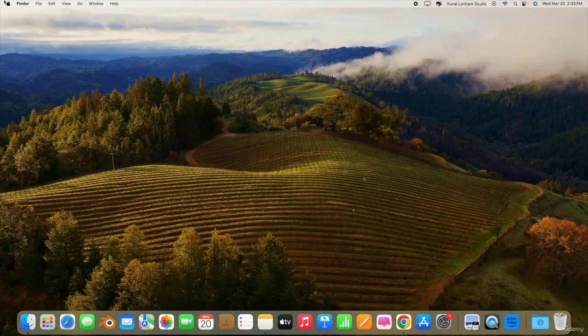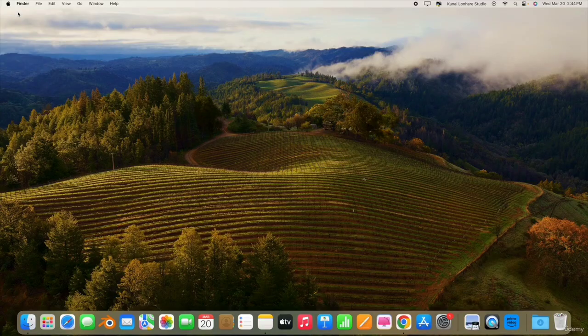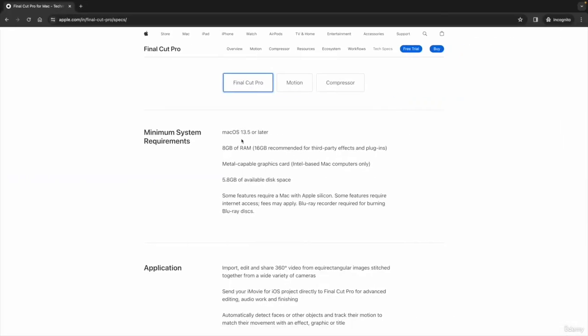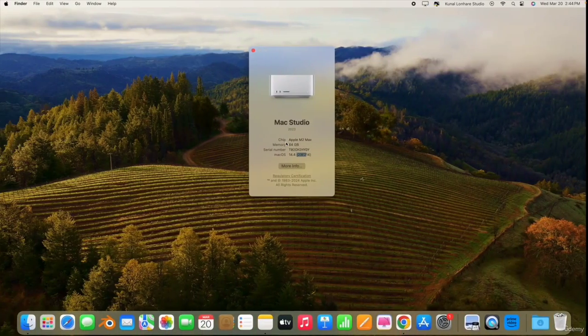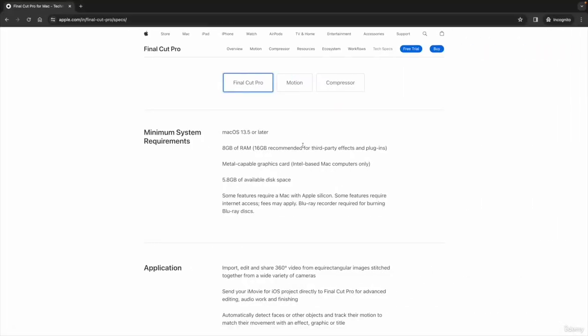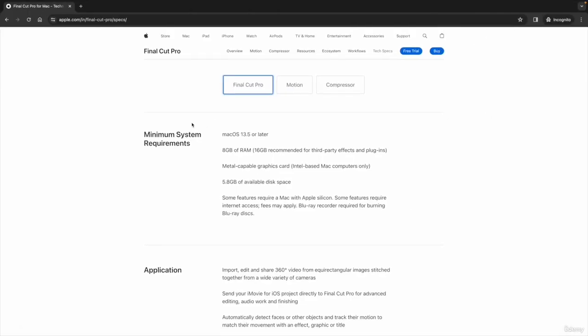So let's check my macOS. You can always click on the Apple menu at the top, click on About This Mac, and then you can see that in my case it's 14.4. So my macOS is meeting the requirement. It requires 8 GB of RAM, and 16 GB is recommended for third-party effects. Here you can see I have 64 GB of RAM, so that is more than enough in my case. Similarly, at the top in the Apple icon, you can see your Mac configuration and whether Final Cut Pro meets your requirements or not.